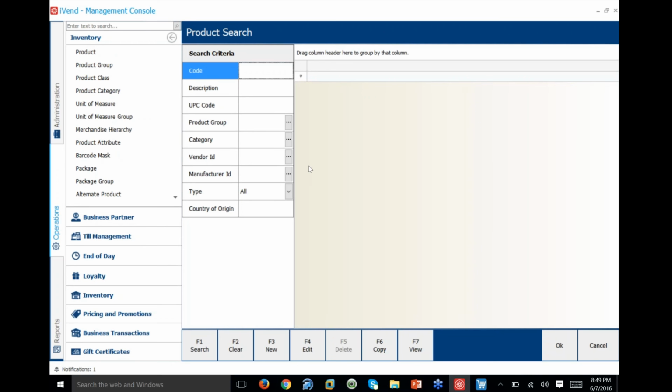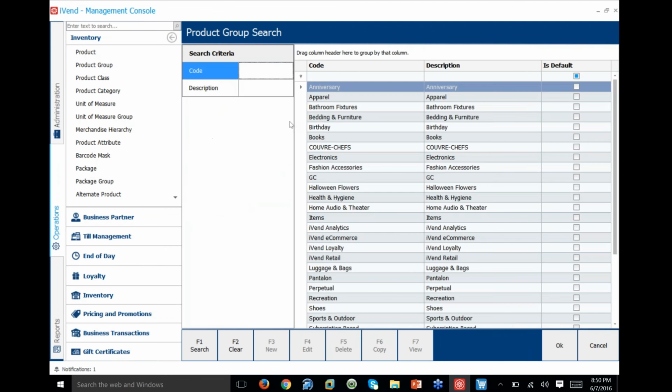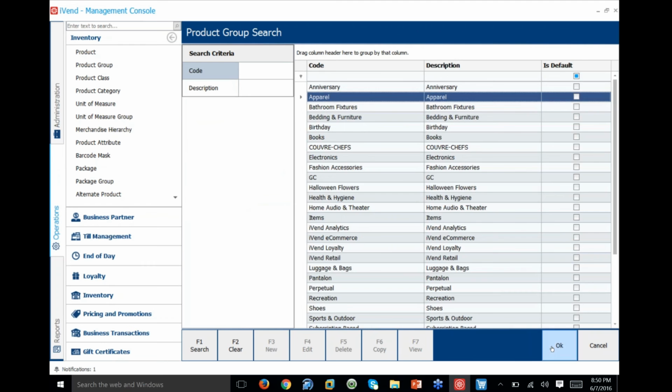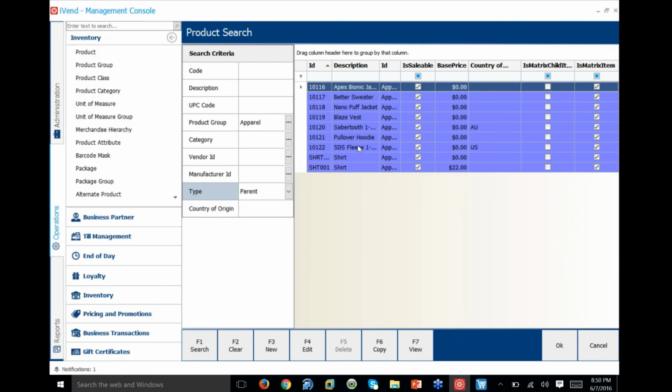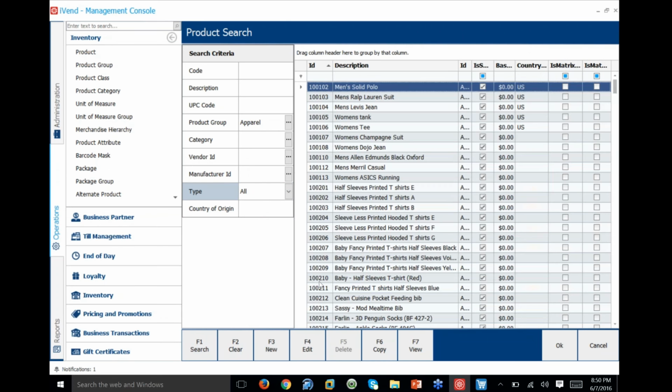In the earlier version, the search was slightly limited in terms of options available, but now I can select based on a product group, a category, a vendor, a manufacturer, or a combination thereof. So I'm saying I want to see all apparel and all the parent items in the apparel category, a product group, sorry. So when I search, it filters the information for me automatically. If I want to see all, it will show me all the apparel category.